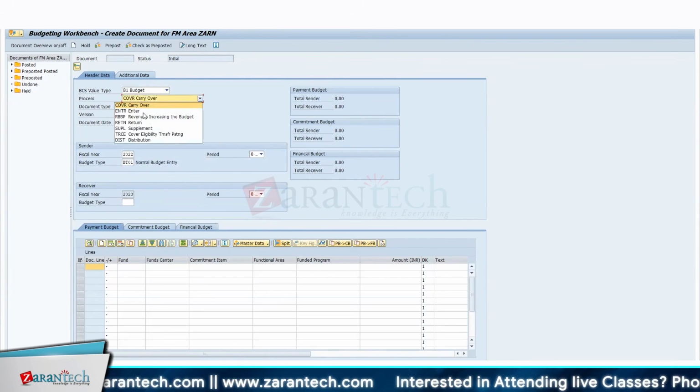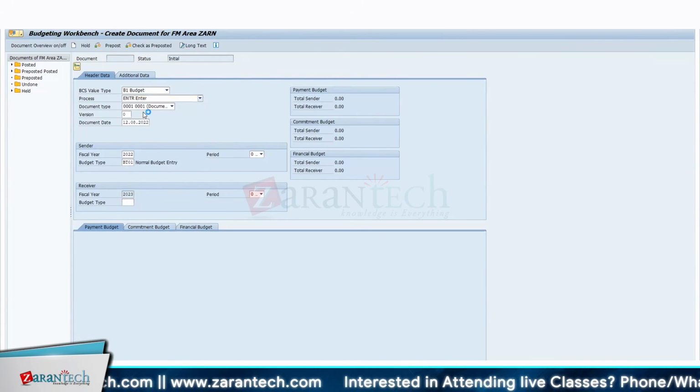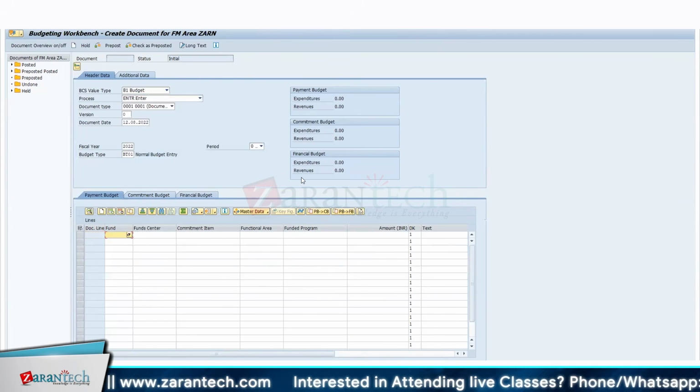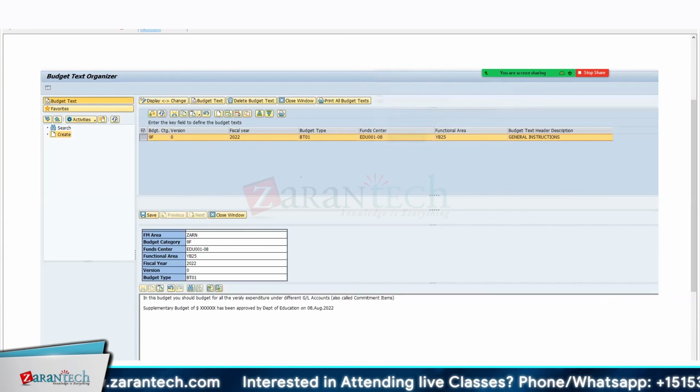So this we'll cover in the last part. Right now we'll stick to this. Is there any fund restriction here? No, only the fund center and functional area is mentioned. And the fund center is mentioned as AGU 00018.